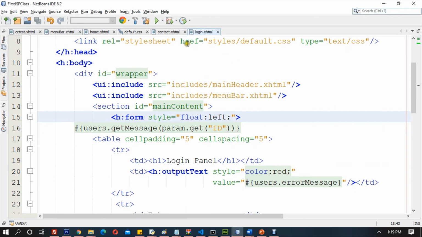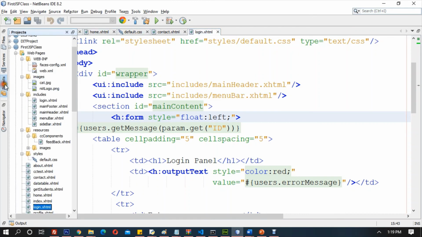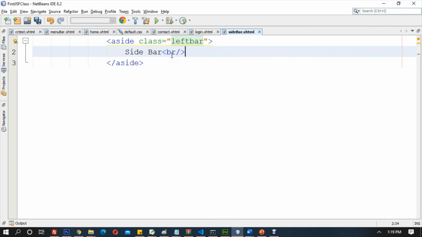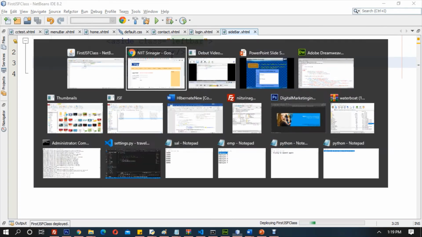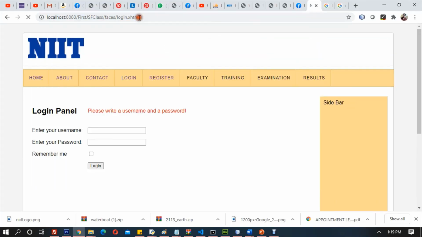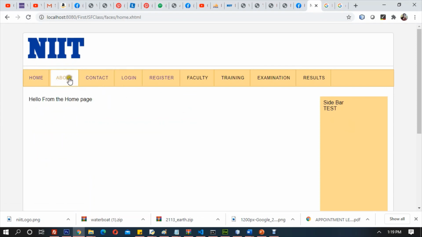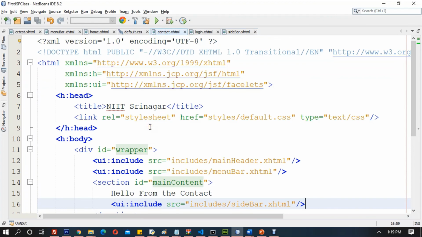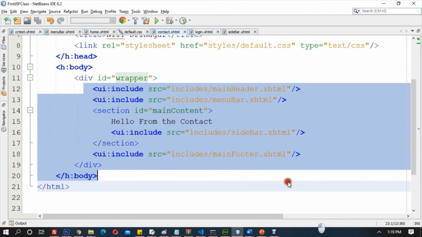Now if I change the content of the sidebar, I'll go to includes and open sidebar, and I'll say break line, test. So this test is going to be in every page now. Refresh it. So now this is test. The test is in home. The test will come in about page. The test will come in the contact page. This is how you use the templates, and this is how you use the ui:include of the JSF.